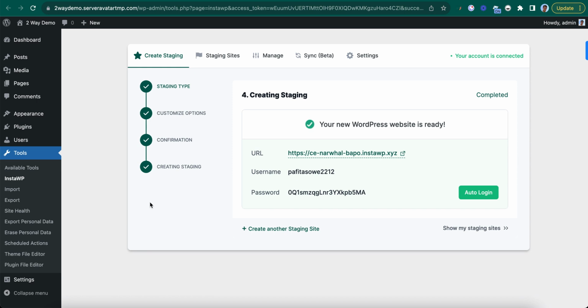Hello, welcome to the demo video for two-way sync. In this video, I'm going to demonstrate a syncing operation between a production site, a live site, and a staging site.